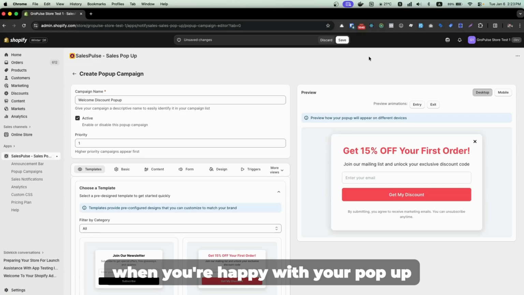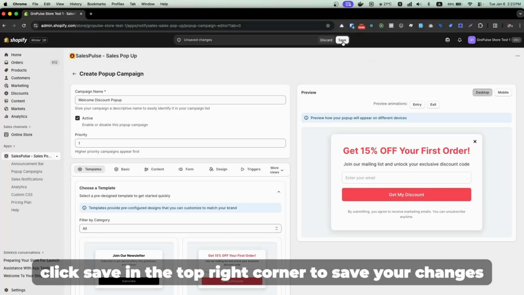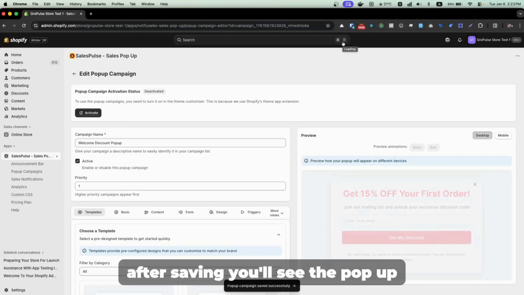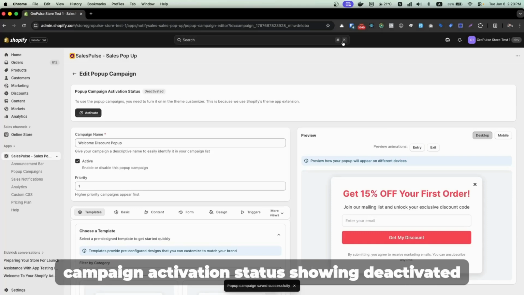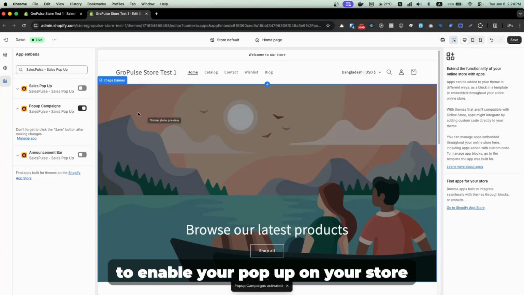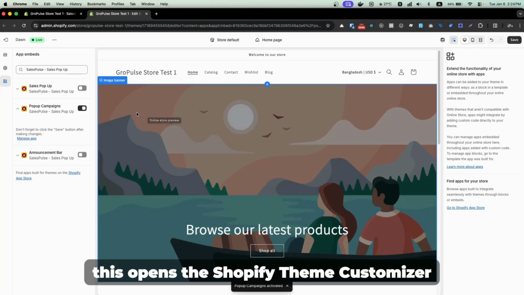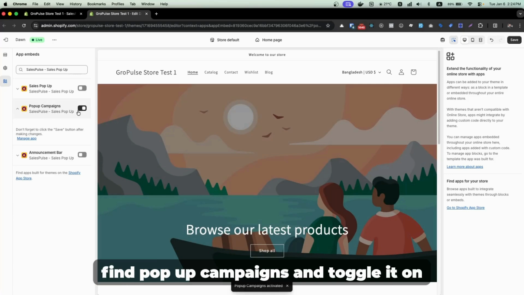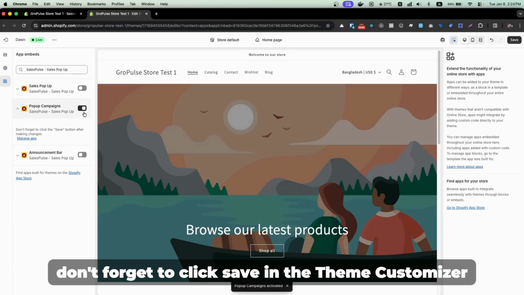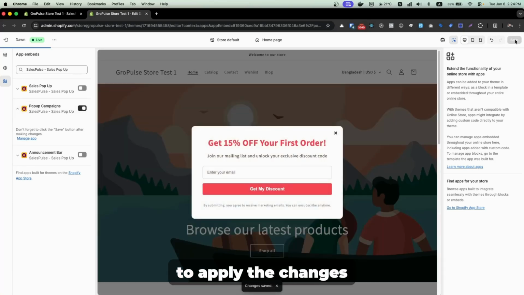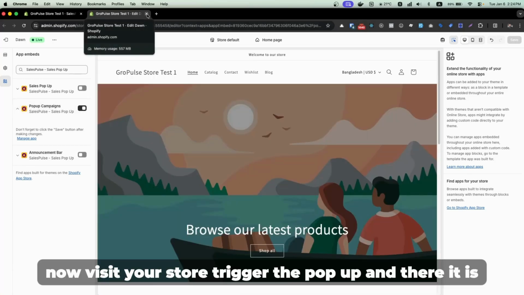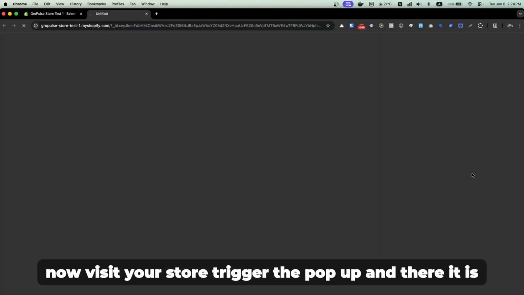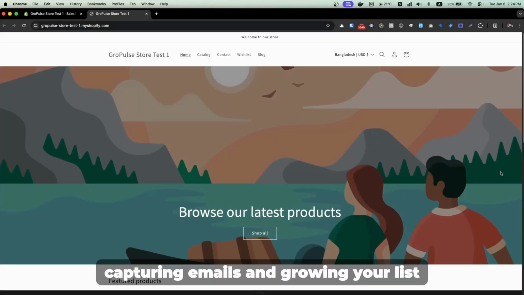When you're happy with your pop-up, click Save in the top right corner to save your changes. After saving, you'll see the Popup campaign activation status showing deactivated. Click the Activate button to enable your pop-up on your store. This opens the Shopify theme customizer. In the App Embed section, find Popup Campaigns and toggle it on to enable the pop-up on your store. Don't forget to click Save in the theme customizer to apply the changes. Now visit your store, trigger the pop-up, and there it is, capturing emails and growing your list.